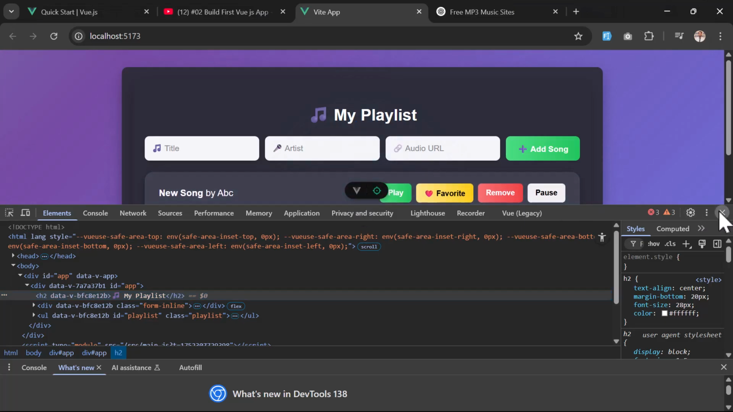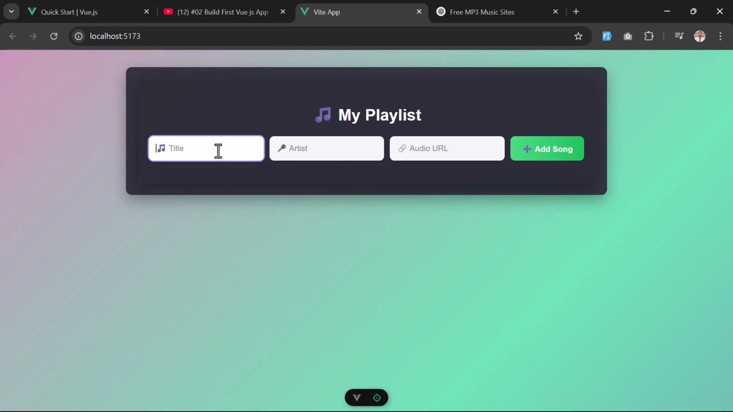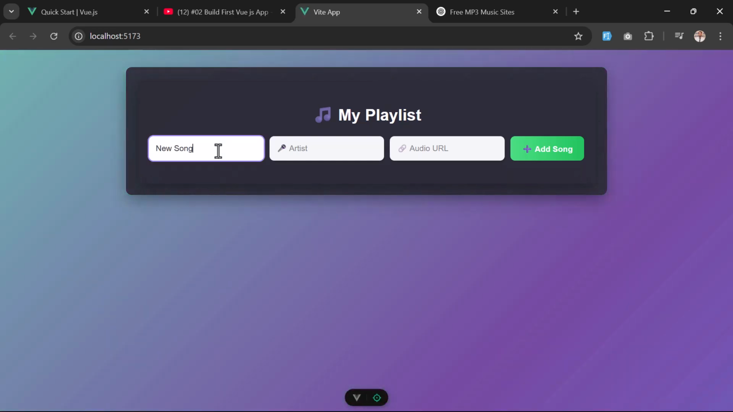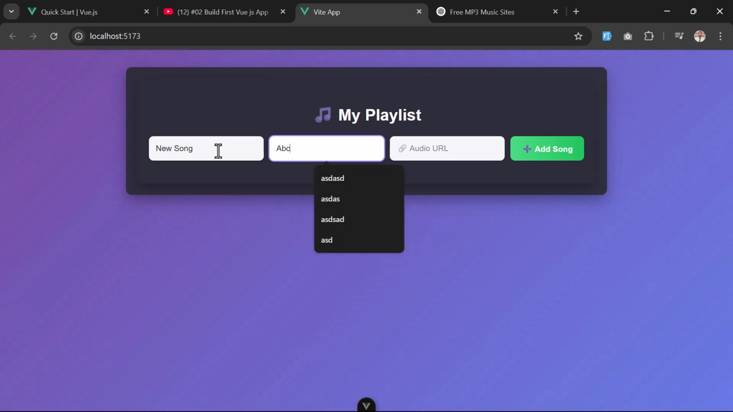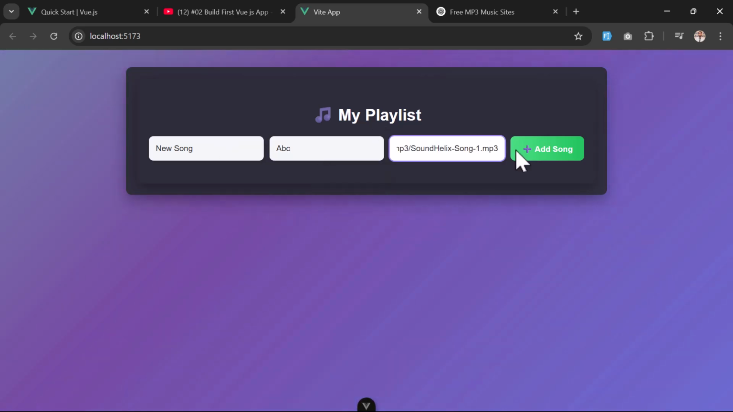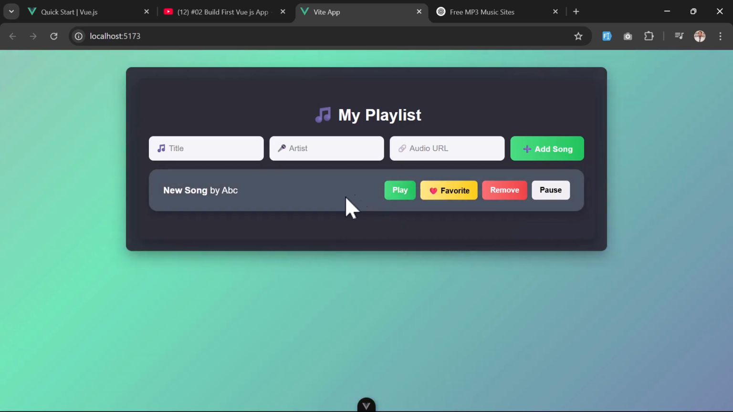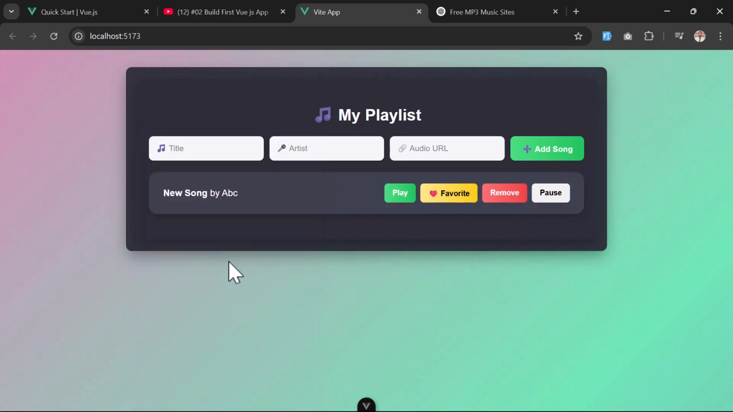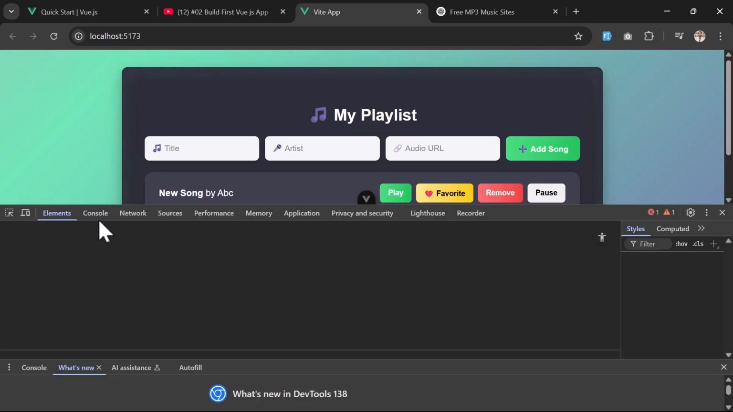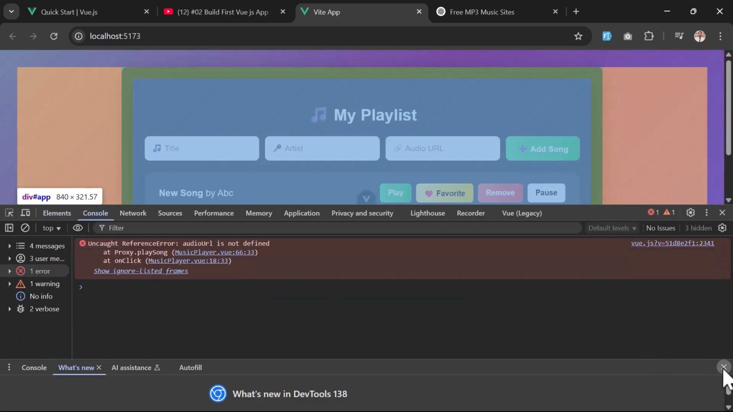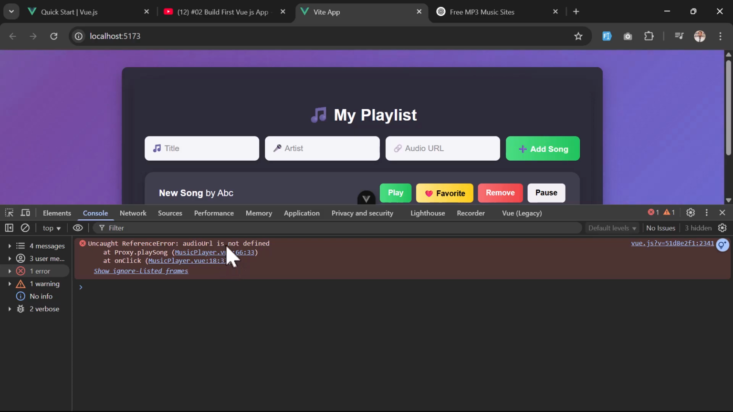Let's refresh that to new song ABC. Paste that, click on this add, click on this play, and still song is not playing. Now let's see what's the error. It's an error again. Audio URL is not defined.